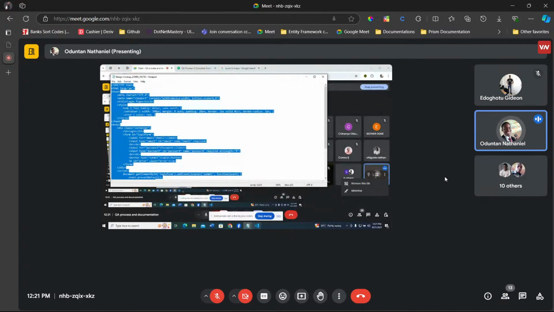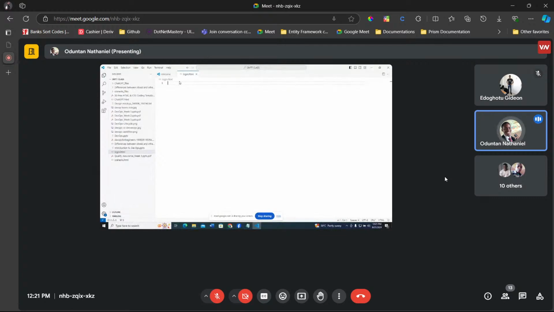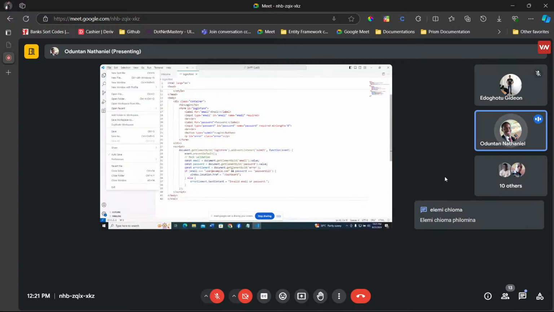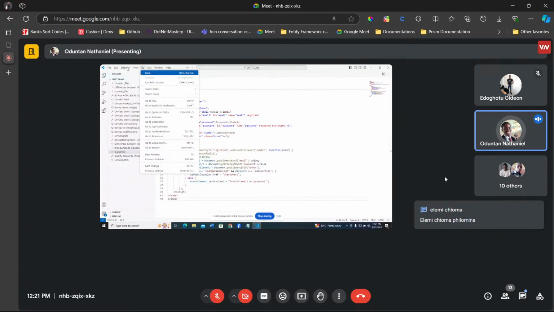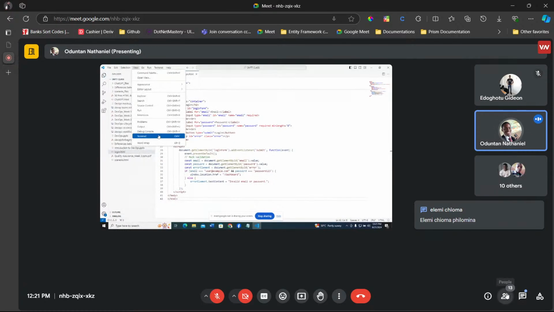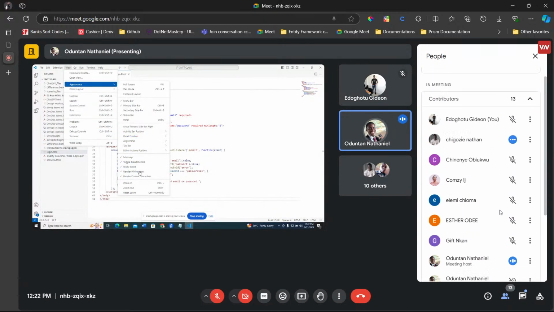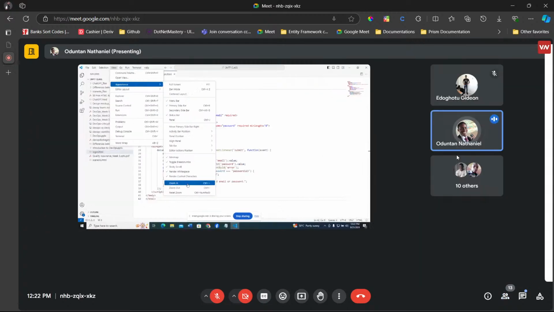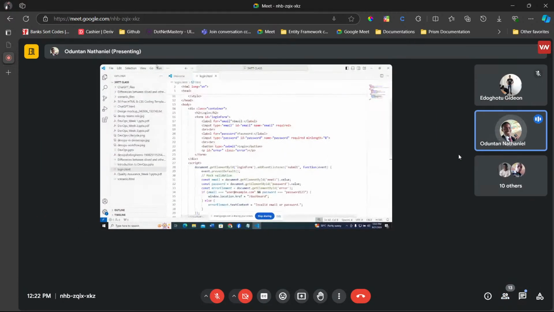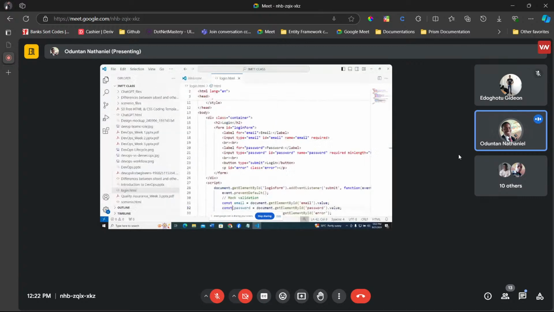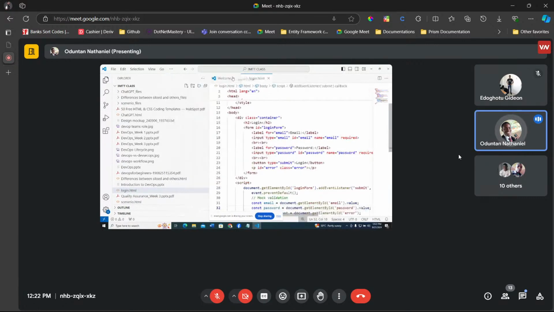So I've copied the code. Let me open the Visual Studio Code and paste. I'm going to save. Okay, it's on auto save already. I think I'll have to increase the screen appearance, so let me zoom in. Okay, can we see this now? Is it much better? Yes, yes. All right.